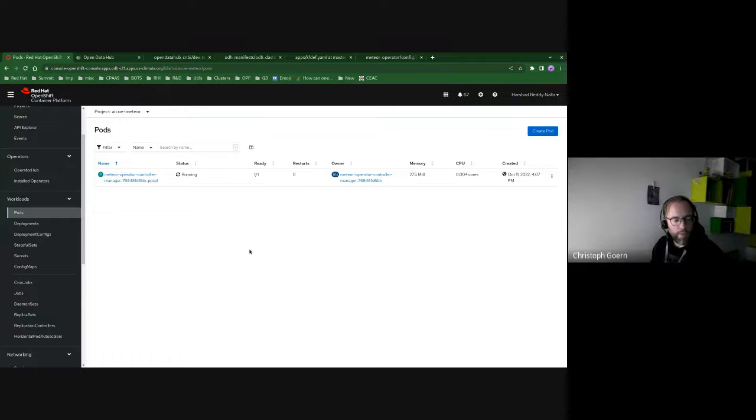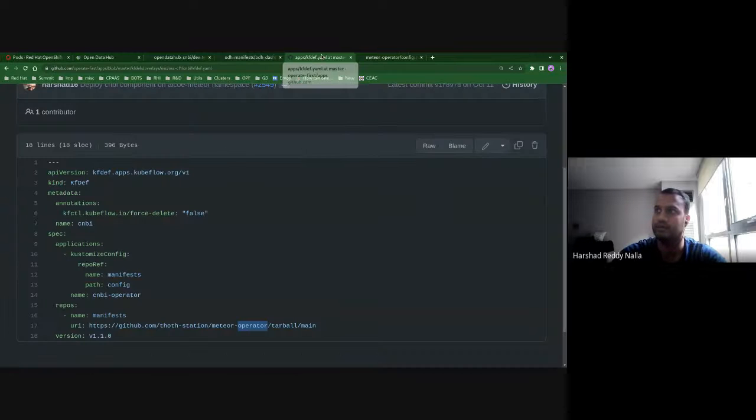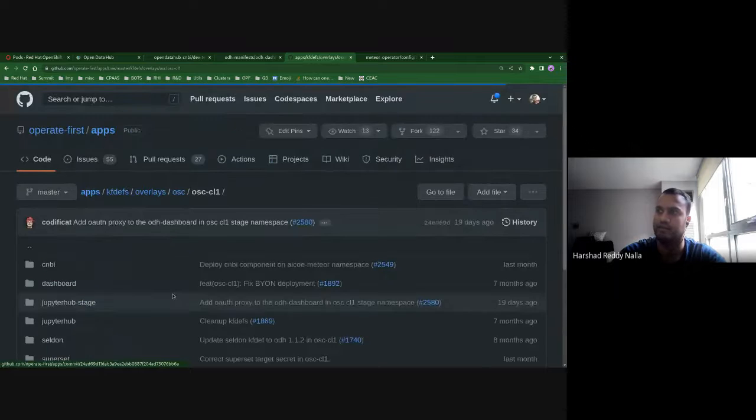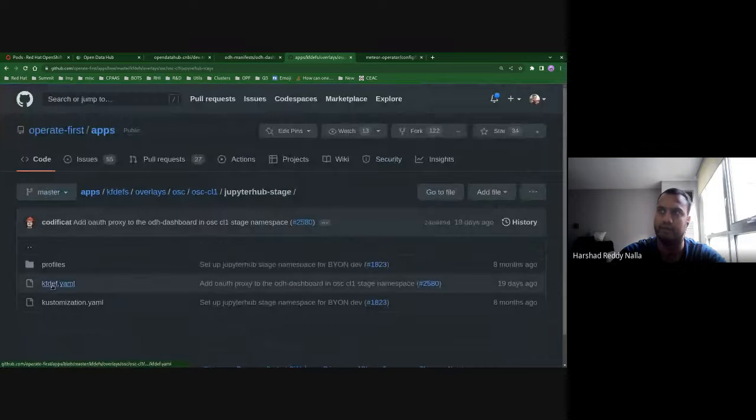The only limitation we have for now is that the CNBI resources and the Open Data Hub dashboard need to go into the same namespace, correct? The operator is running over here in AICOE Meteor, but the dashboard and all the resources for CNBI images need to be created in the same namespace, correct? Yeah, so we can move this part of the kfdef into the previous one, the one we showed, which has everything in one namespace, and that will do it.